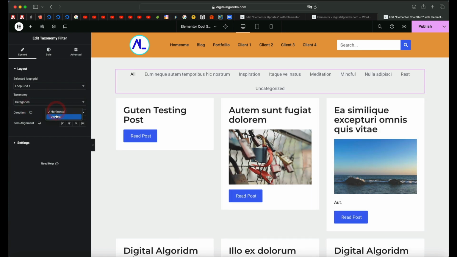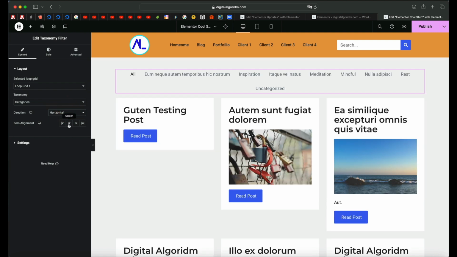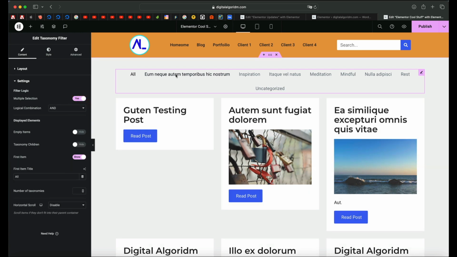You can choose the direction of alignment, horizontal or vertical. You can also choose the alignment of the items, but I think center alignment looks better. You can click on settings for multiple options. You can enable multiple selection, but it will be confusing to the user. So basically the user can click on different categories or taxonomies and filter the posts.